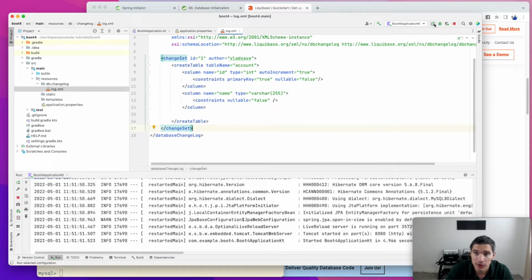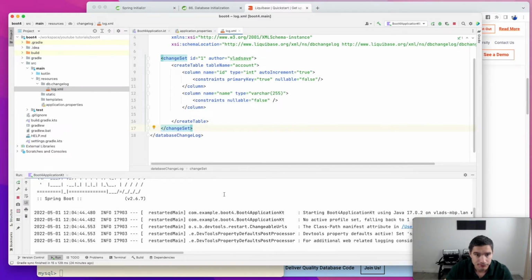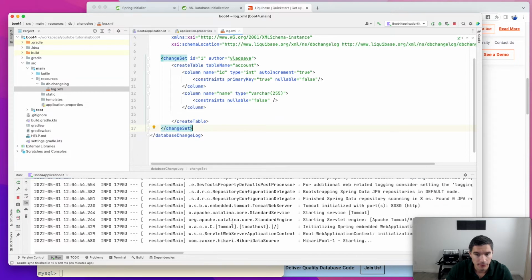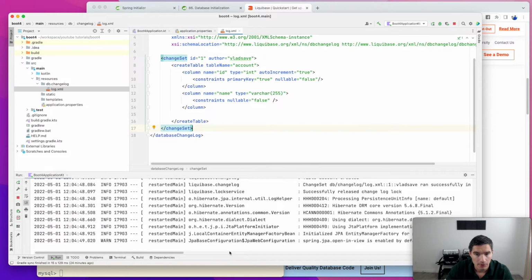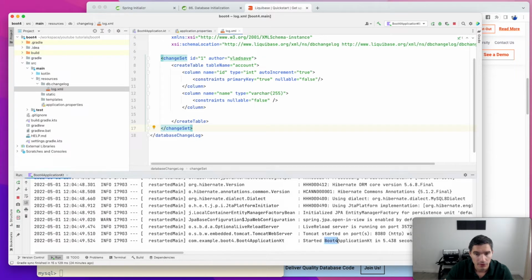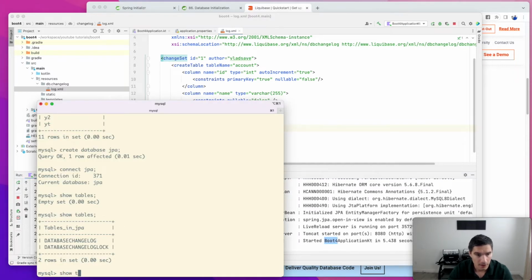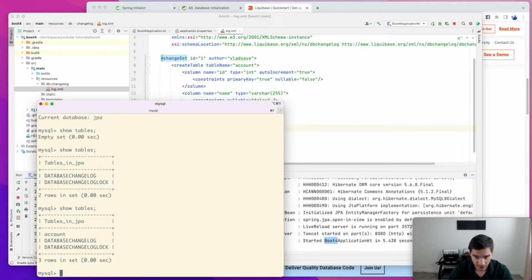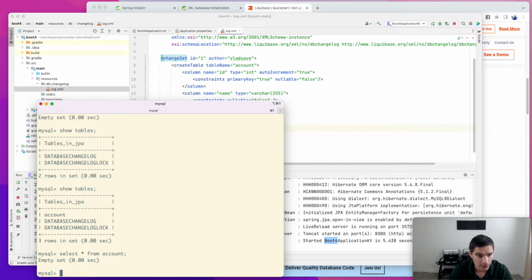And now if we just restart our application, and we see it started again. And if we do a show tables in our database, we see that the account table was already created, so this migration was executed. And if we look into the entries, we see that there is nothing right now.